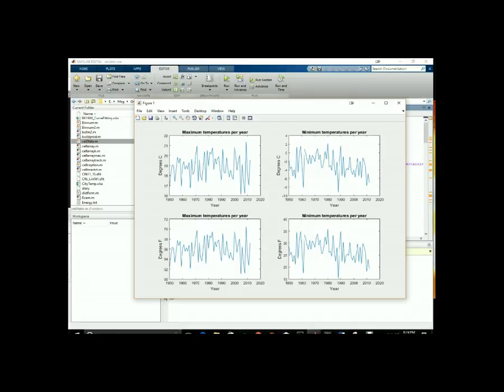This is the maximum temperatures per year and minimum temperatures per year, and they're tiled based on columns. So degrees C is on top and degrees Fahrenheit is on the bottom. And you can see it's kind of all over the place.